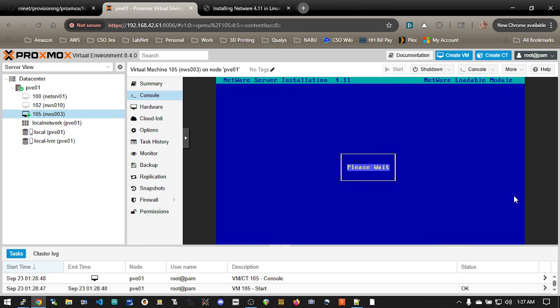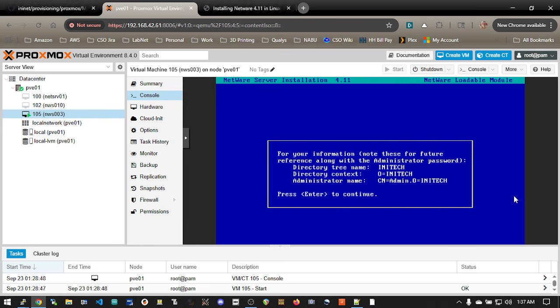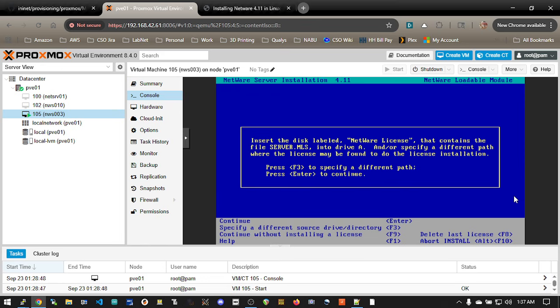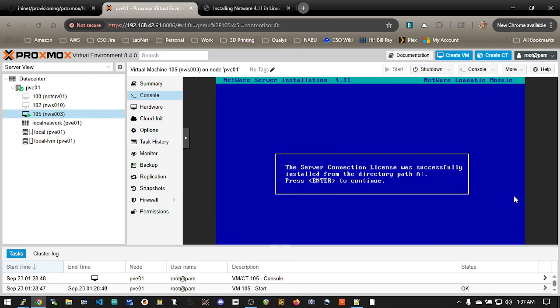I think it copies more files. This is the third set of file copies it does. Blah, blah, blah. All right, license. Remember we put that in as the floppy in our config file. Let's see if it finds it. Boom. Found it.